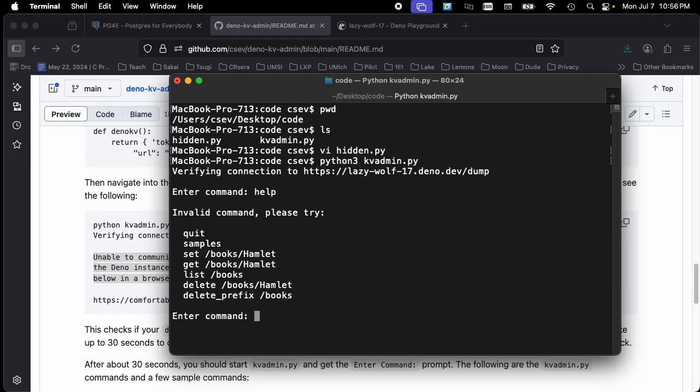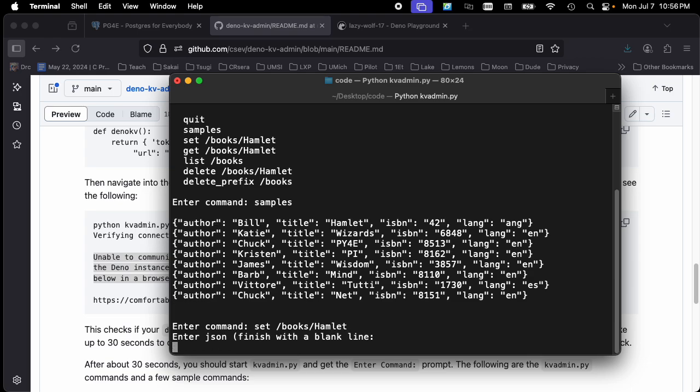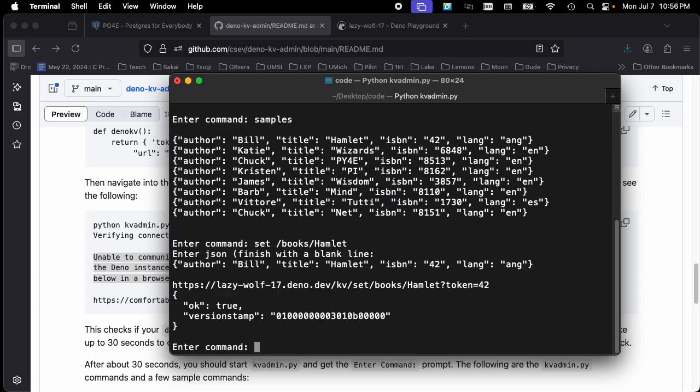So I'll just type help to see what we've got. There's a number of things. There's some samples. This works with JSON documents, and so here are some JSON documents based on some books that we've been playing with in this course. And set and get are the store. Set /books/Hamlet. And then we can just grab some JSON. Don't grab it all, that's just one of them.